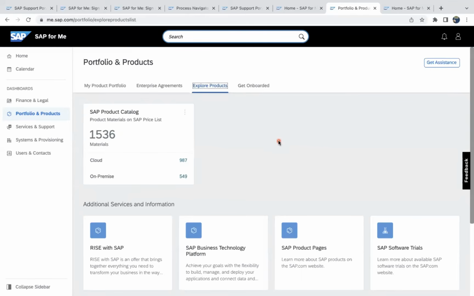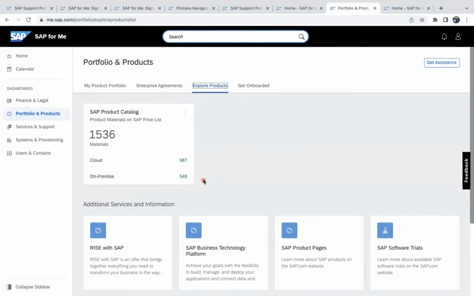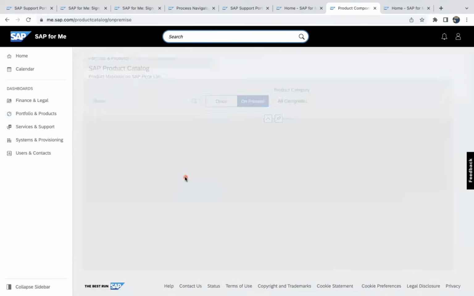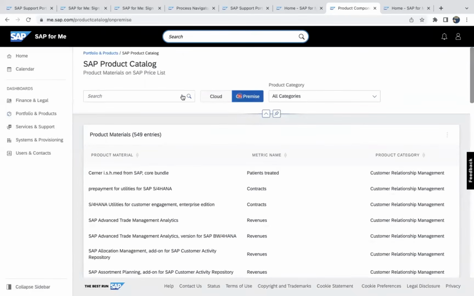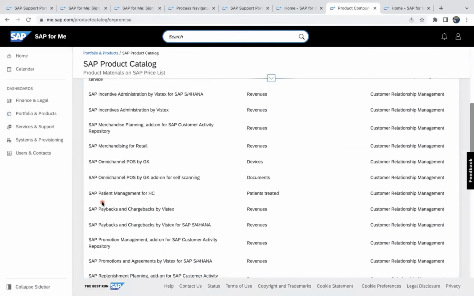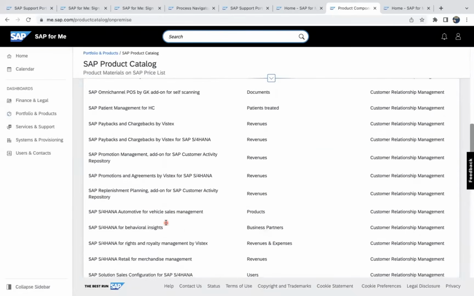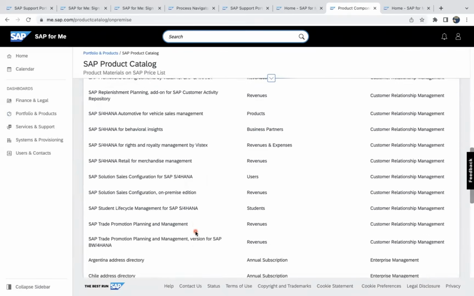So let us check cloud or on-premise. Let's go with the on-premise, which we have been using for most of the years. Here there are different kinds of things you can see in the product catalog. Different modules are there, and let's search for our area.